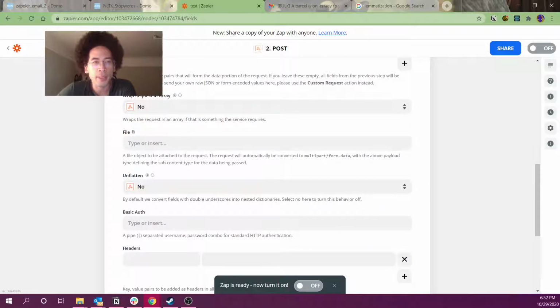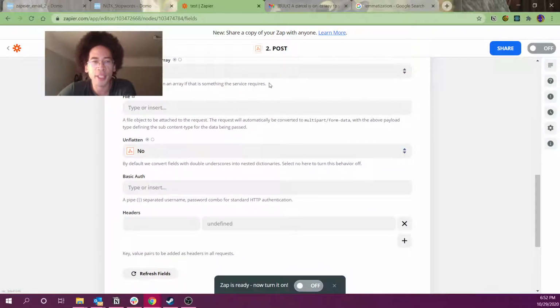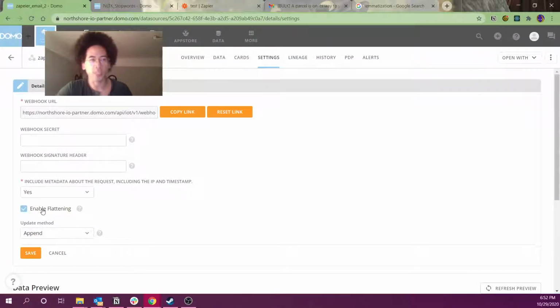Cool. The rest of these settings very much are going to be a little bit of guess and play and hope that you get it right. But because I'm creating one record per email, I'm not going to wrap my request in an array. I'm not attaching a file, so that part's not interesting. With regards to flatten and unflatten, I'm going to set it to no because I want Domo to handle restructuring the data if it receives an array.